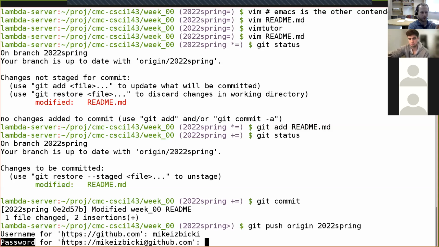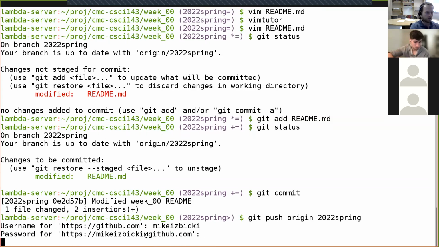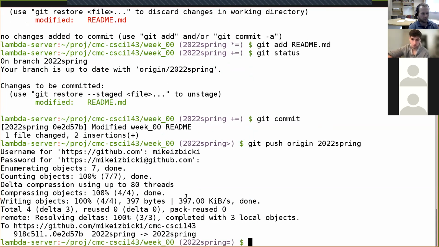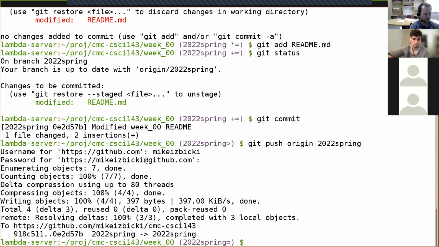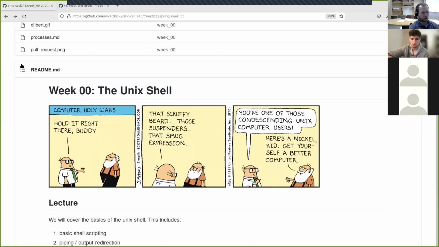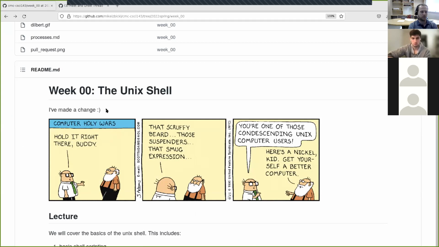But just know that this step right here is a little bit different than it used to be. I'm going to type my personal authentication token in here and hit enter. And we get some nice messages saying that everything worked correctly. If I switch back over to Firefox and refresh this, then you can see now I have this message saying I've made a change, like this. Any questions at this point?